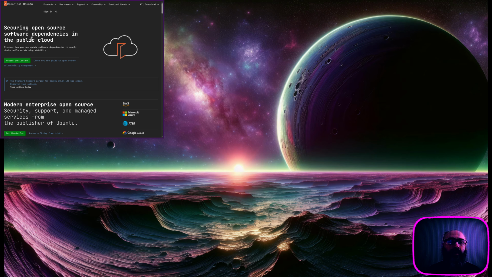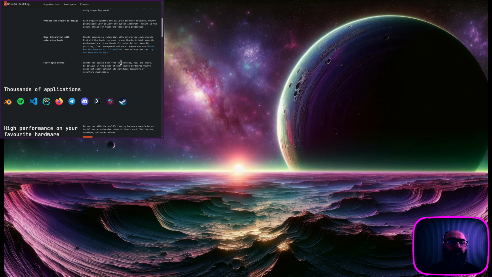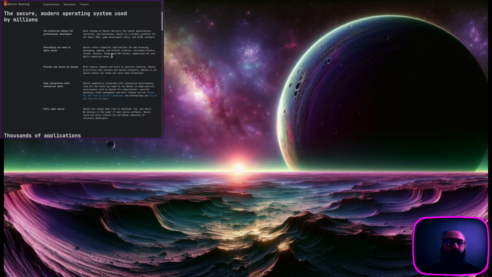Now this is the ubuntu.com website, basically Canonical Ubuntu. And then if you try to download the desktop version of the system, this is the web page: Ubuntu for desktops, the number one open source operating system powering millions of PCs and laptops around the world. The secure, modern operating system used by millions, thousands of applications, blah blah blah.